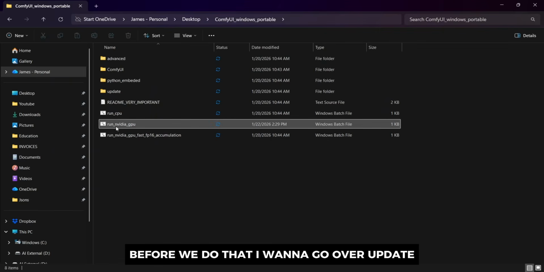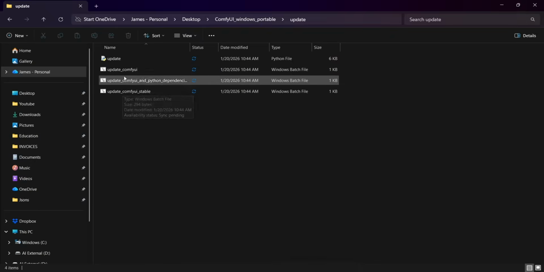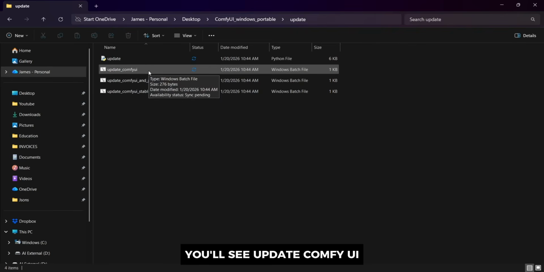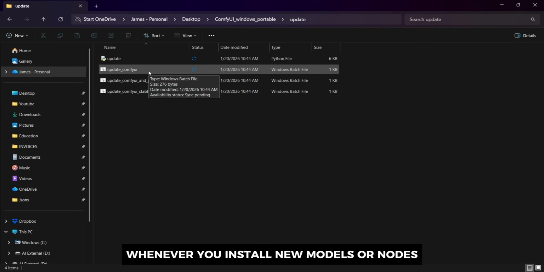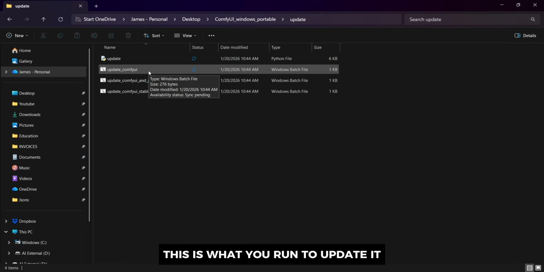Before we do that, I want to go over Update. So if you open the Update folder, you'll see Update ComfyUI. Whenever you install new models or nodes, you're going to want to run this to update ComfyUI. Also, if they come out with a new version or updates, this is what you run to update it.